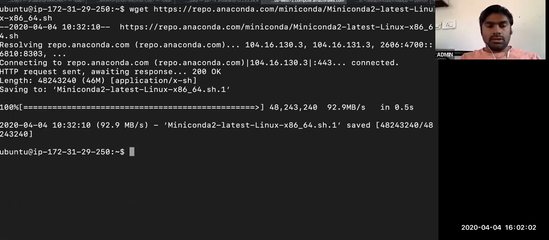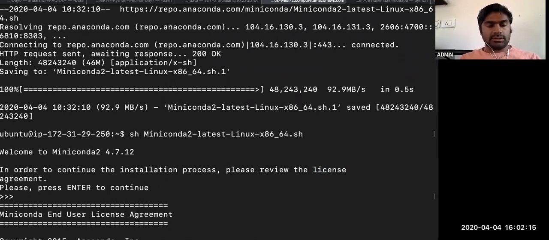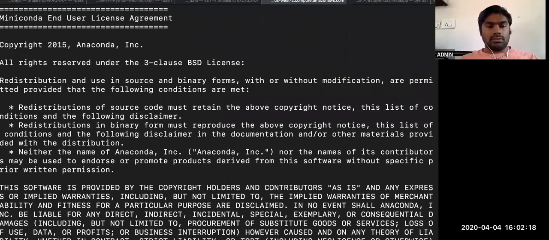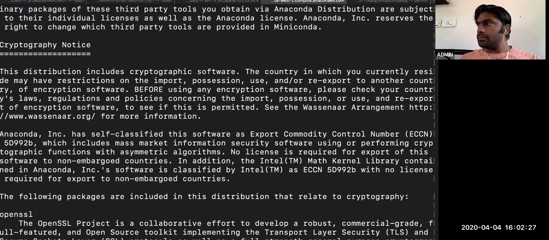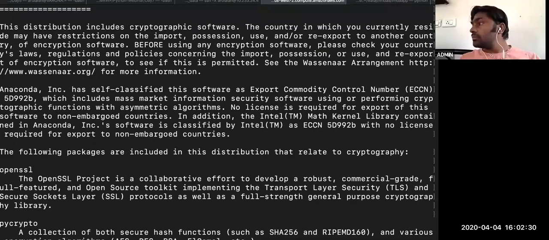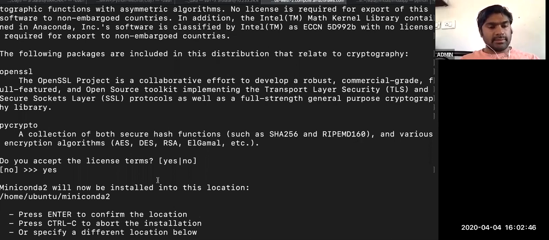It just downloaded. Then what we have to do is run the Miniconda installer. It is asking to press enter to continue. Review the license agreement, that is an open source license. You can see the entire license, and you can scroll down. I'm just skipping this license, and then I'm accepting it. That's an open source license.